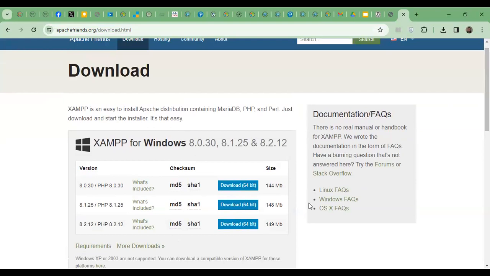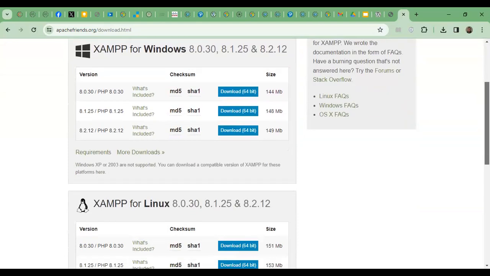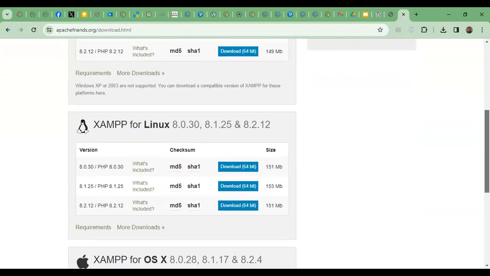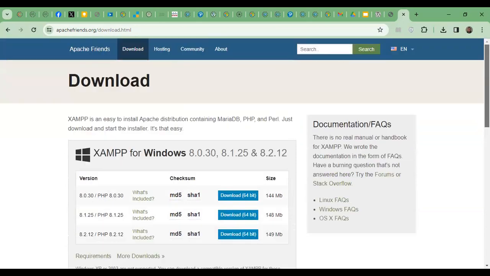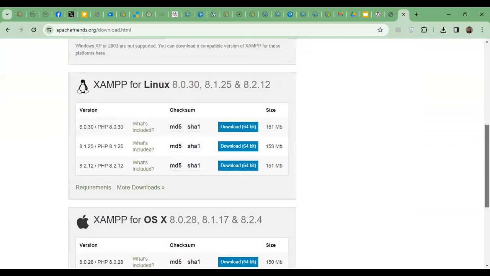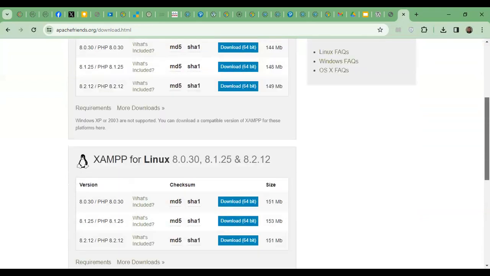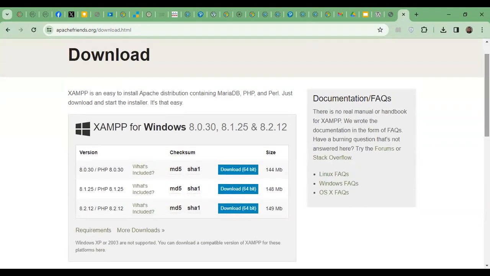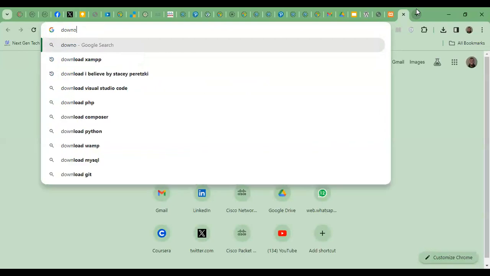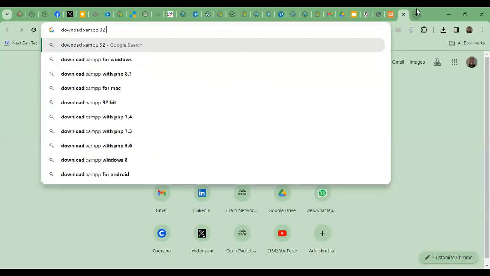All right. I'm trying to download the last one, which is 64-bit. If your system is 64-bit, download the one for 64-bit. If your system is 32-bit, download the one for 32-bit. I can't find 32-bit, sir. I only see 64-bit for Windows, and I'm using Windows. Please, if you can see 32-bit, let me know.